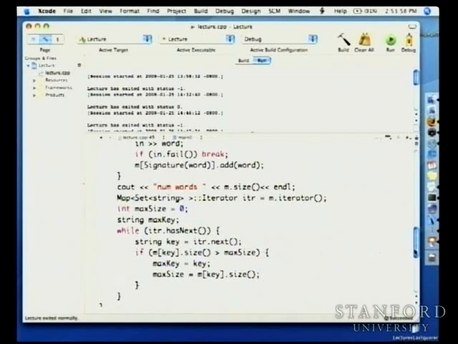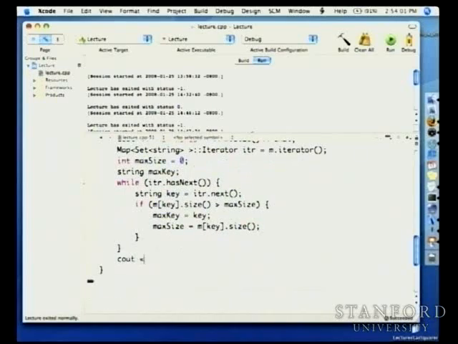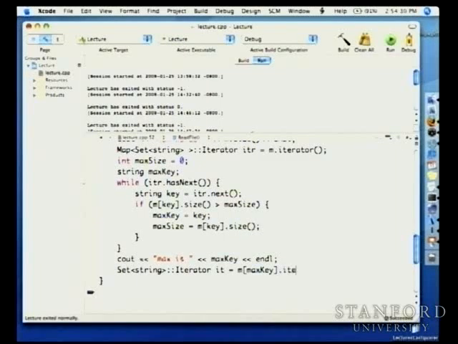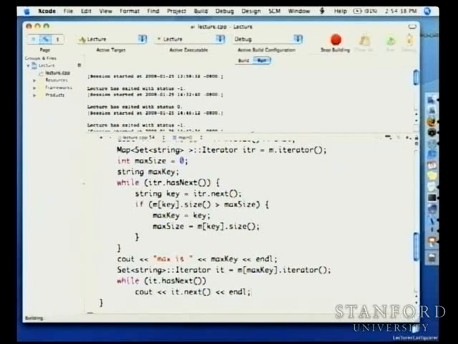Okay, so after I did all of that, I have my max key, and then I probably want to see what they are. So why don't I go ahead and take a look. I have to be able to type, though. It equals m of key, max key, I guess, dot iterator, while it has next, cout it.next, and out. Okay.